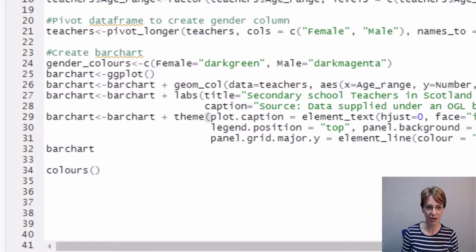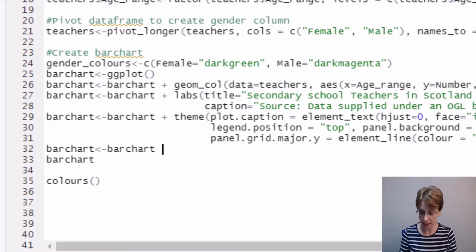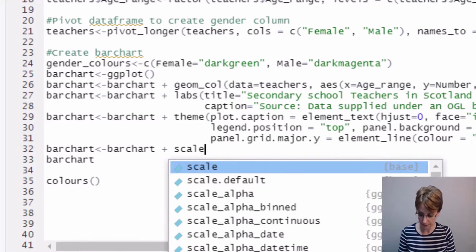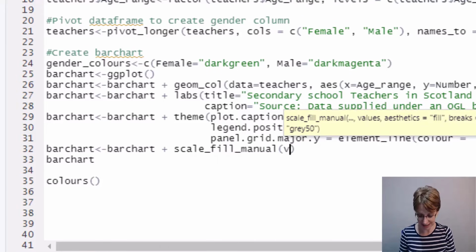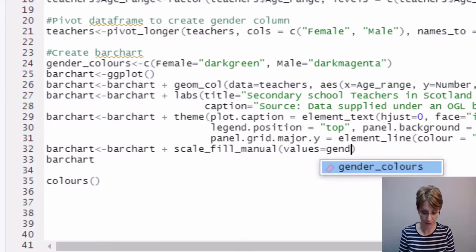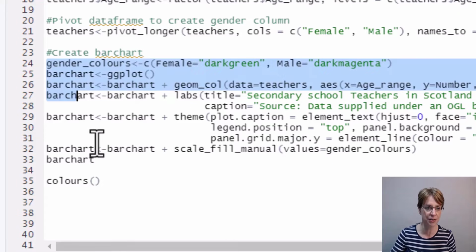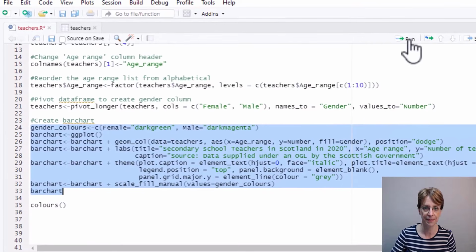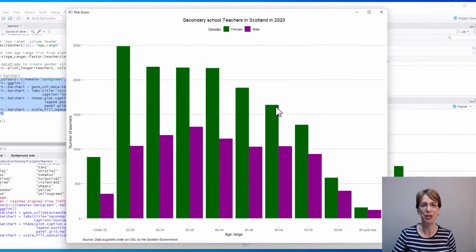Okay, now back down in my bar chart area, above my last bar chart command, I put in bar chart and I feed into bar chart the bar chart so far, and then add on scale underscore fill underscore manual, and into there I say that the values equals gender colours. Now if I run all the code sitting underneath create bar chart, my bar chart appears, and clicking on zoom, you can see my final bar chart.